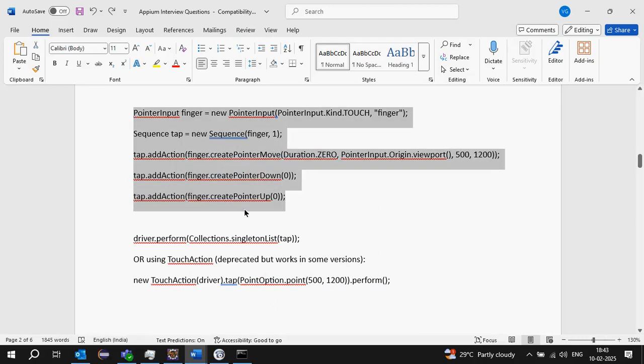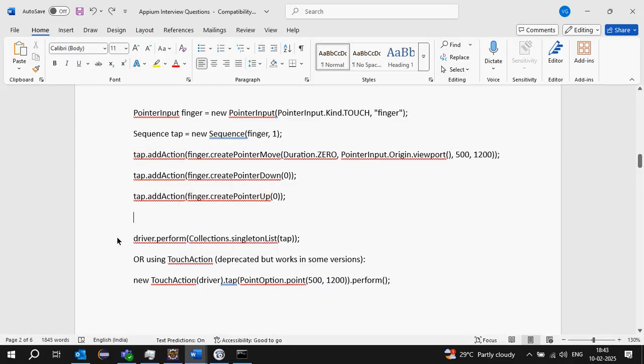Right, this is the series of actions we have. This series of actions we have to call driver.perform. Here we can give Collections.singletonList or Arrays.asList. We can give anything. Right, driver.perform, we have to convert this sequence to a list.